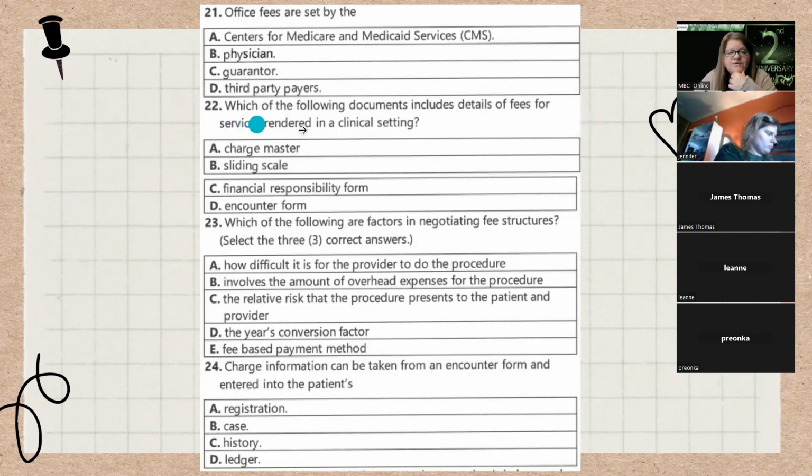All right, so which of the following documents includes details of fees for services rendered in a clinical setting? A, charge master, B, a sliding scale, C, financial responsibility form, or D, encounter form? D. That is correct. D, it's going to be encounter form.